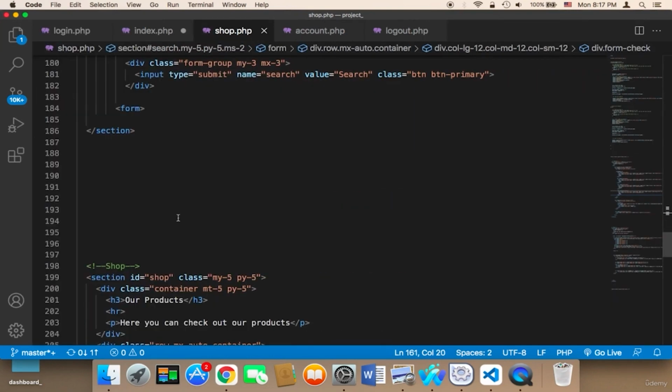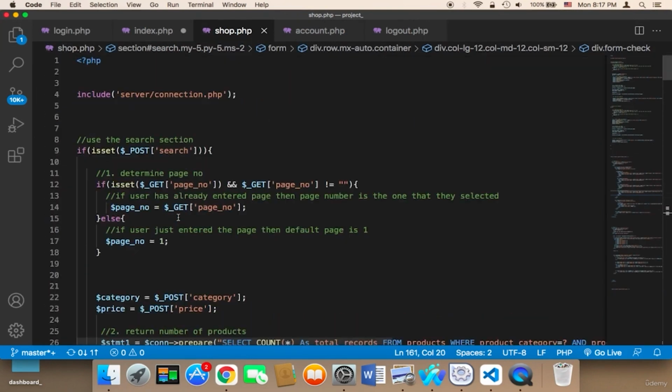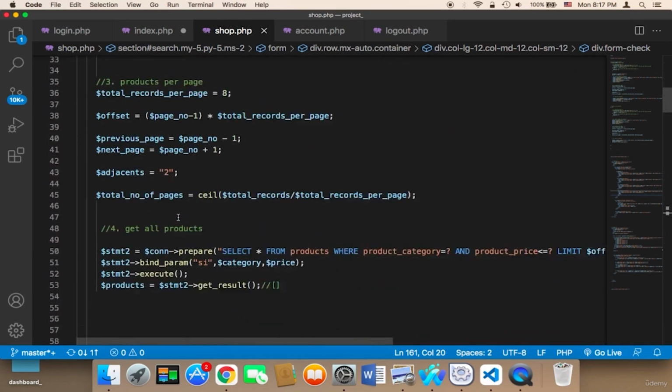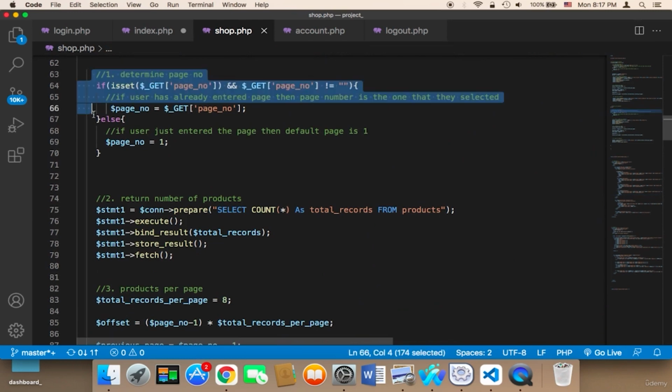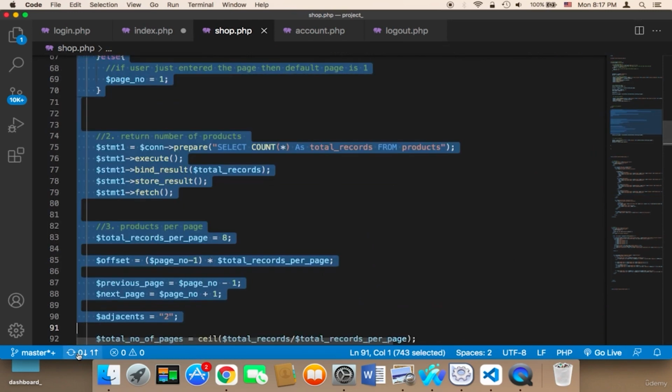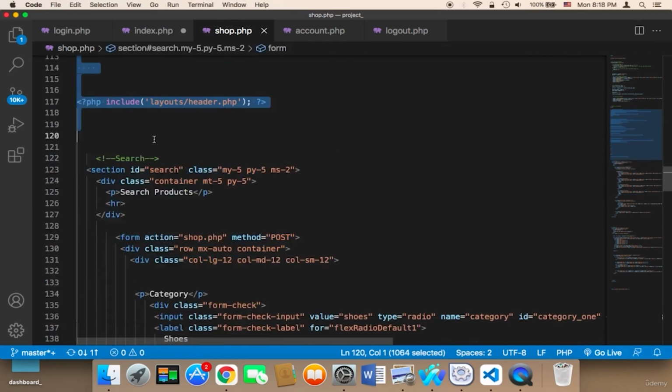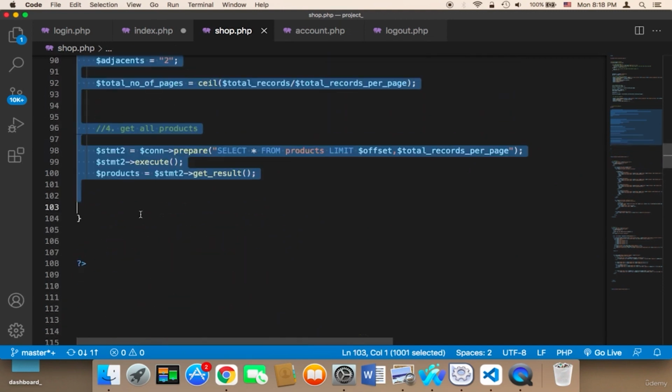Here in this shop page at the top, remember at the top we have this code. We just need this code. I'm gonna copy this code. We just need this code. And then what I'm gonna do is paste it in the index.php.